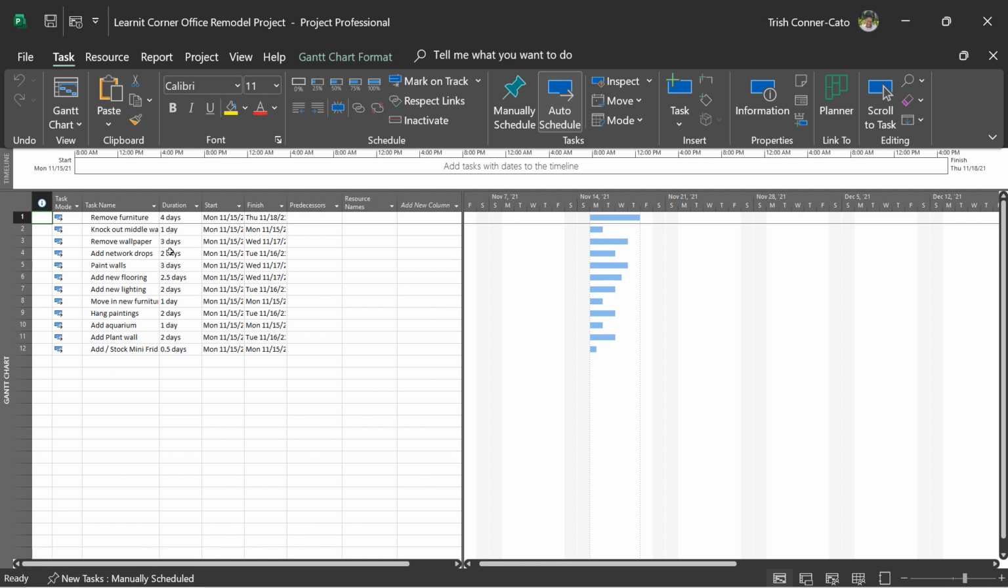So what you do in one file impacts the source file. So anything that you update in your master plan file will flow back down to the original project files. You can go ahead and close the Learnit Corner Office Remodel Project file.